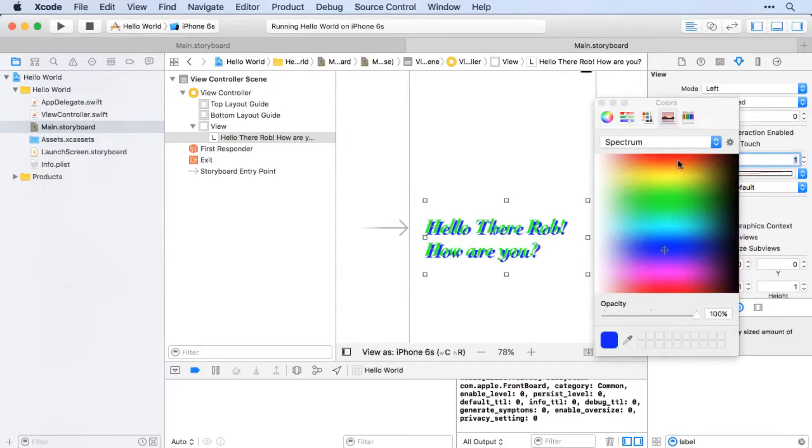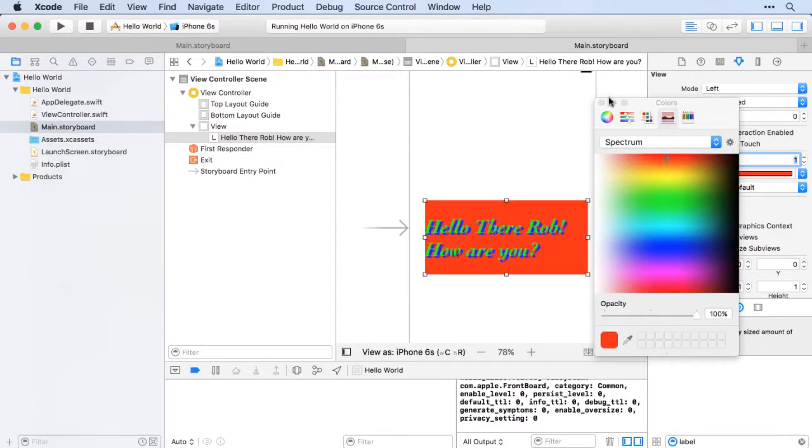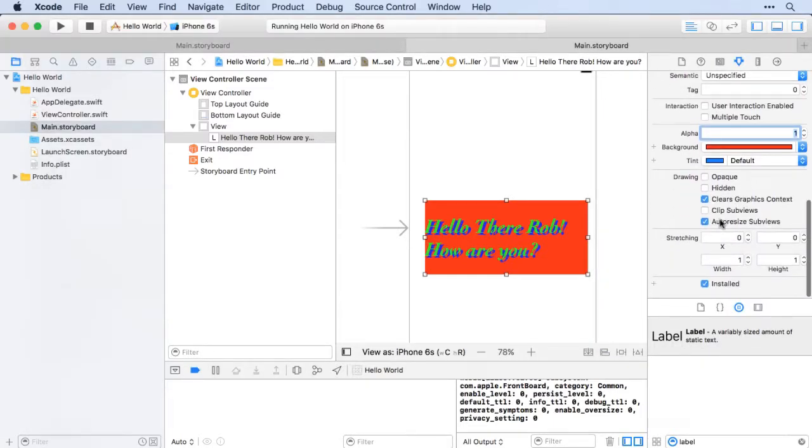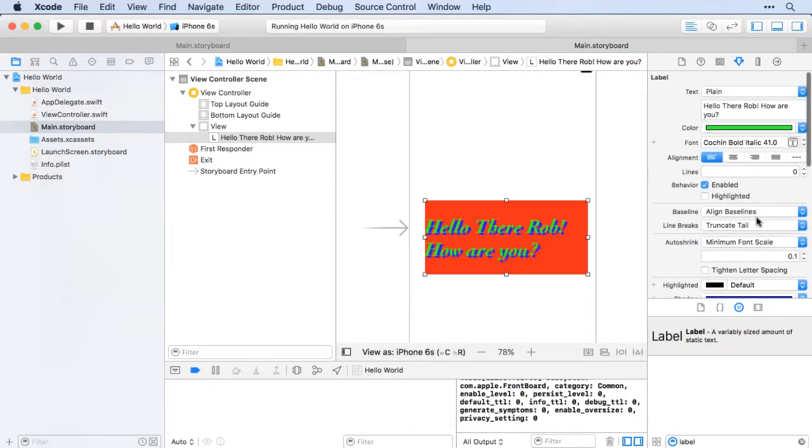We can change the background. Nice and easy. And finally, we've got some fairly advanced options which aren't really of any use to us here. Feel free to play around with them if you like, but most of the time with labels, we're just going to be customizing fonts, colors, and sizes. So hopefully that's all pretty straightforward.